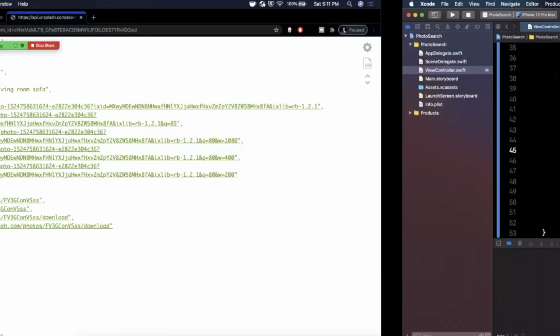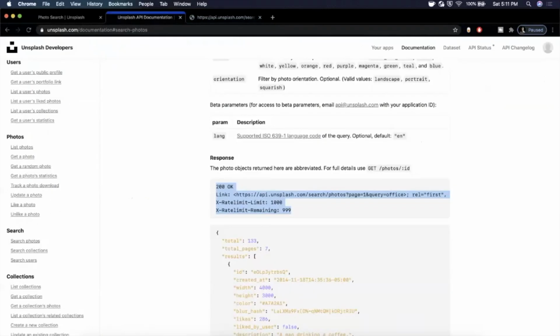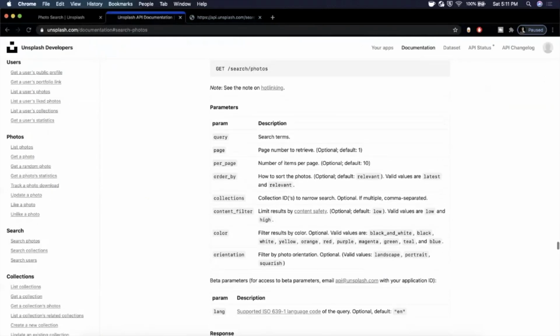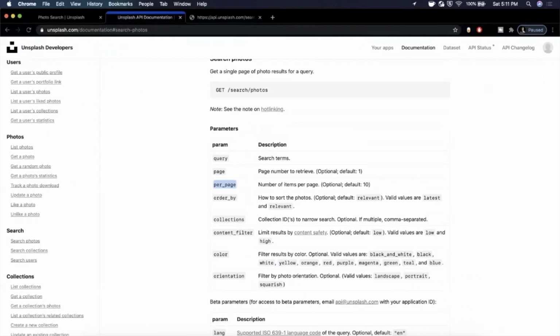So we probably want more than that. Let's go back to our API documentation here. And if memory serves, there is a parameter we can add, which is per page. If we take a look here, it's the number of items per page, and it defaults to 10. So we want more than that to come back.